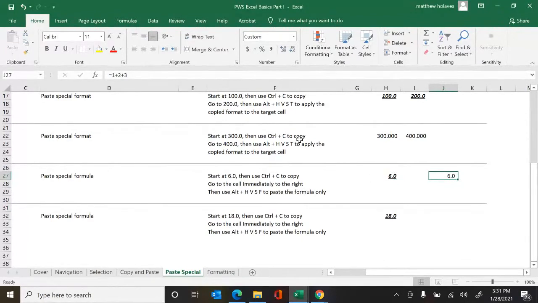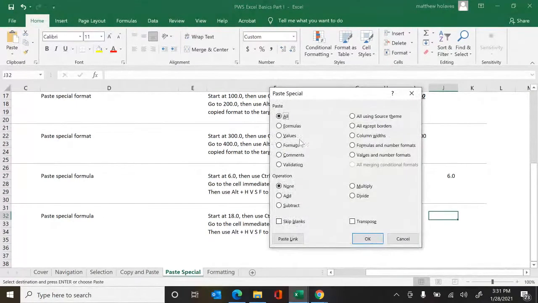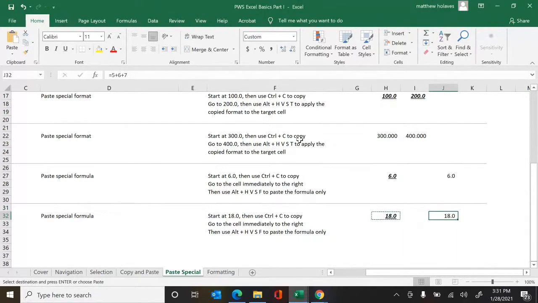I'll hit escape. We're going to do it one more time. Practice makes perfect. For the 18, Control C, arrow key over, and Alt-HVS. And here we go one more time, F for formula.